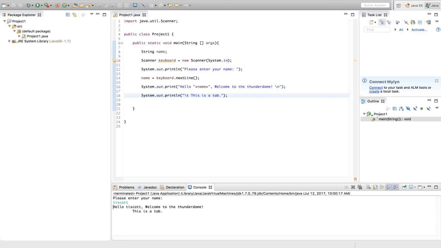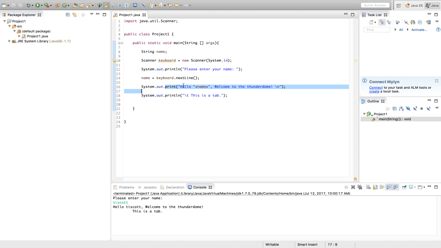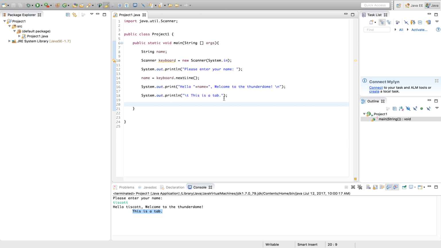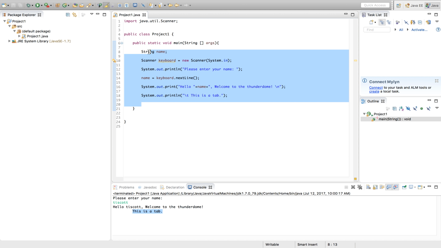So hello, and then since this says hello T.I. Scott, welcome to the Thunderdome. Since this is a print, it should stay on the same line here, but we've used a new line character escape sequence, and that has moved down, and this tab has pushed in this line. So that's just one example of escape sequences.